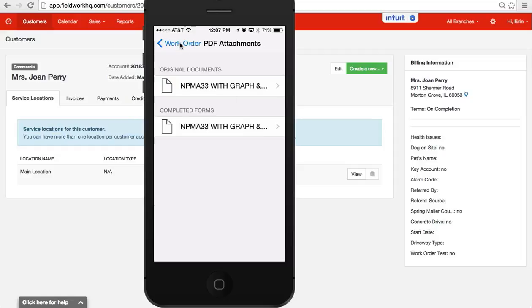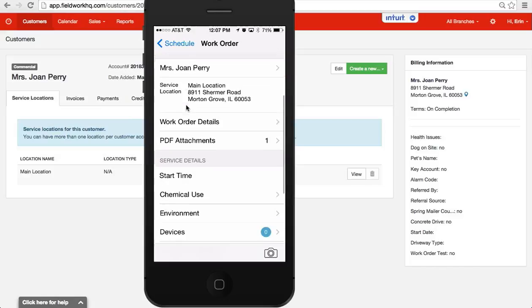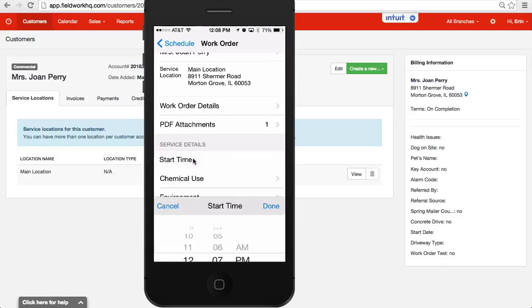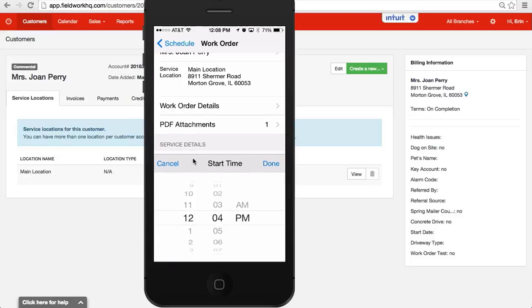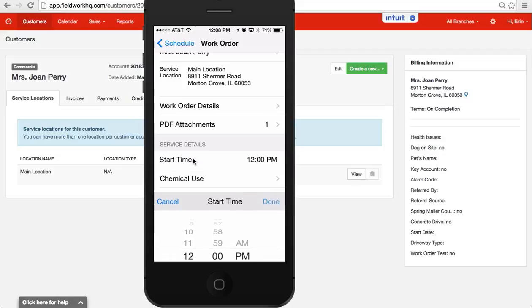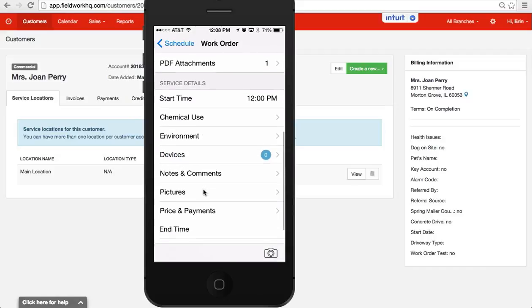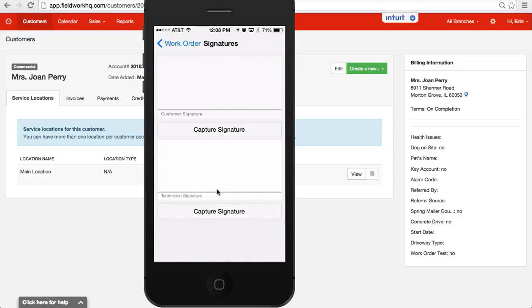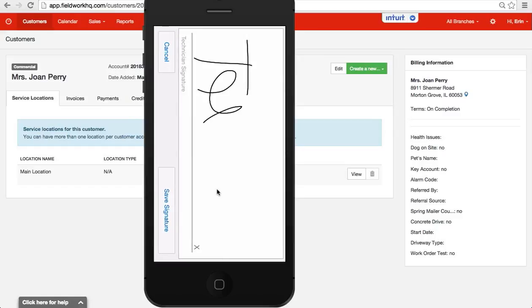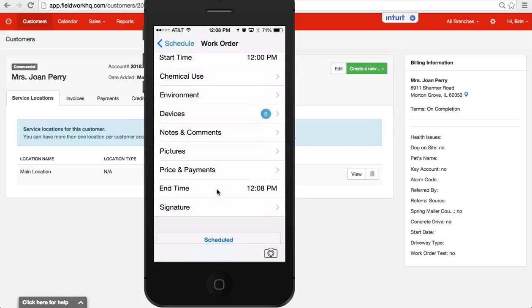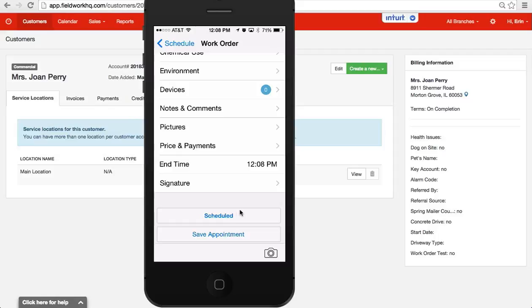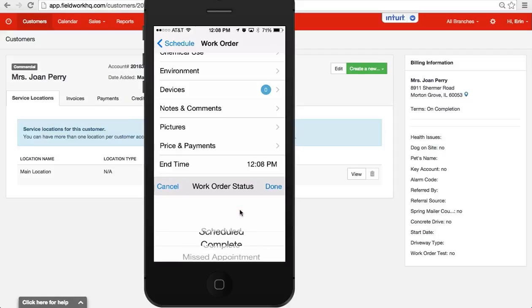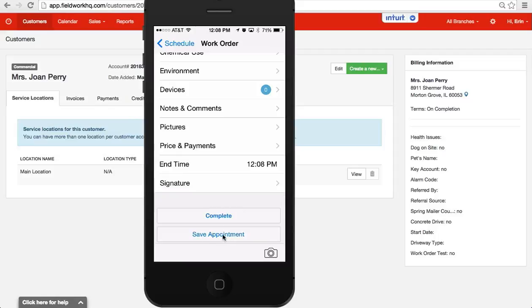So I go back to the main work order details. I can enter in my start. We'll say I started a couple of minutes ago here at noon, and I'll put in my end time, and I'll sign. Once that's done, I'm going to change my status from scheduled to complete. I will save.